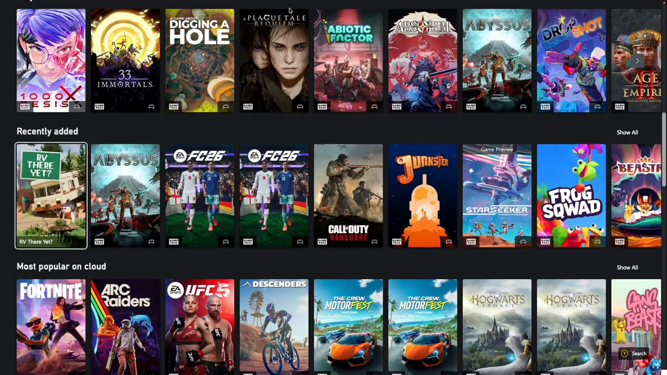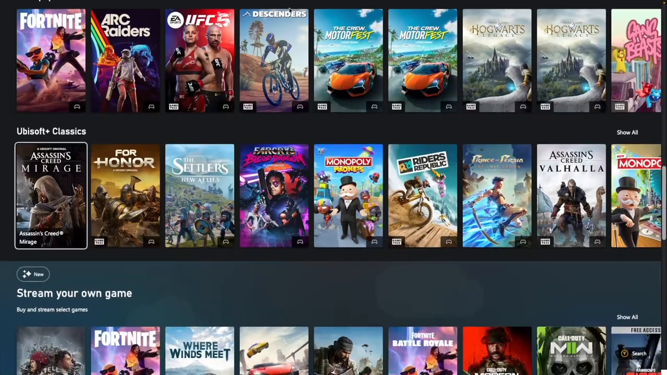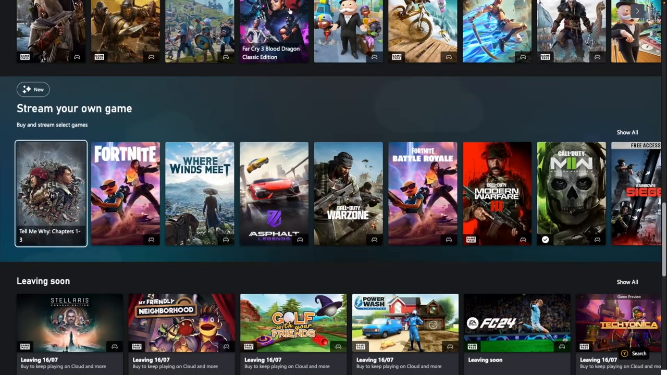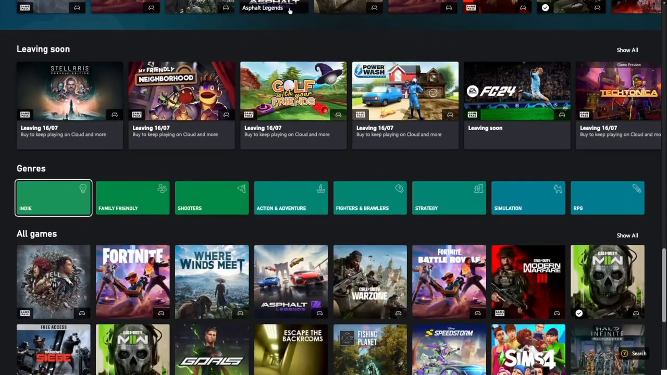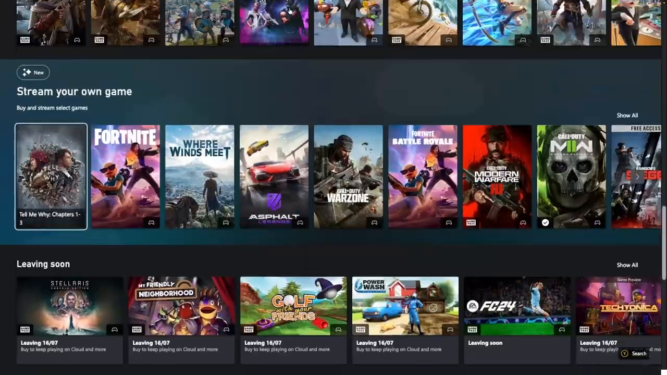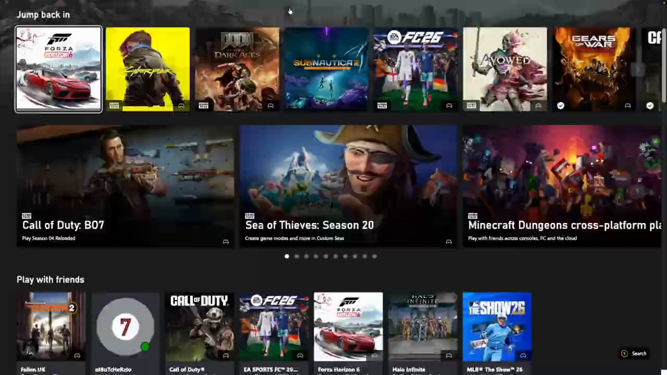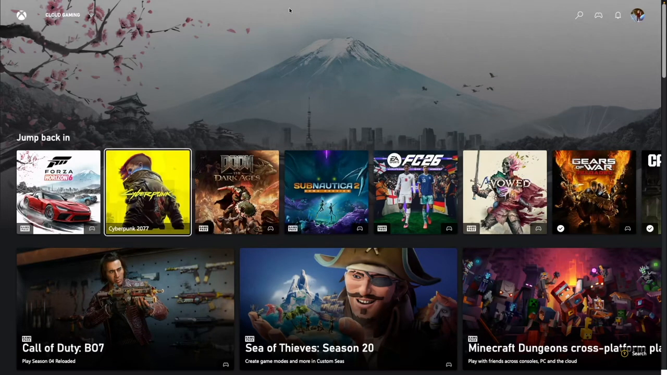So you can see all the Game Pass games. They recently added what's popular on cloud, Ubisoft games, and then the feature that was added recently, stream your own games that you own that may not be on the cloud already. And I have a few games like that. I'm playing Cyberpunk at the minute as well on the cloud, and it's amazing.